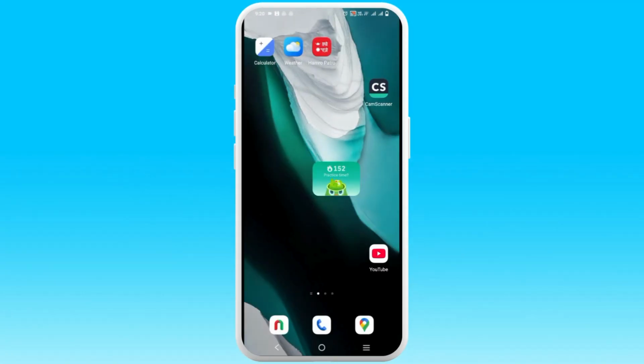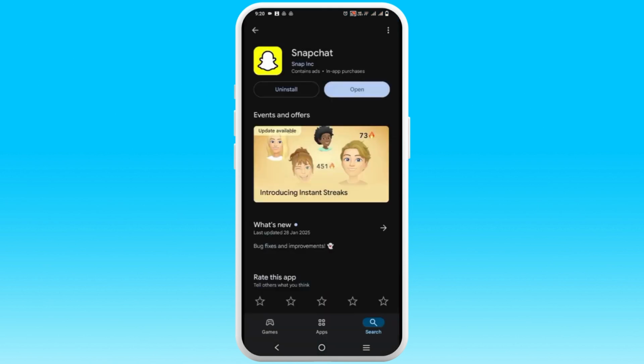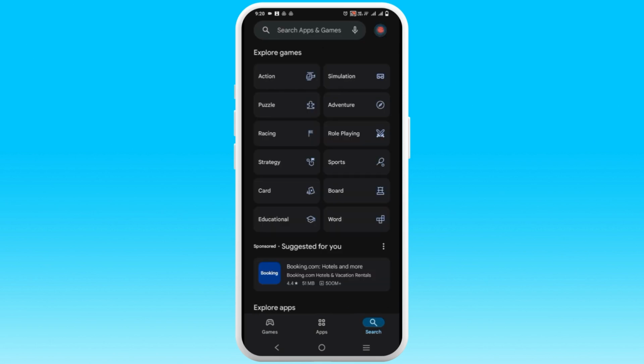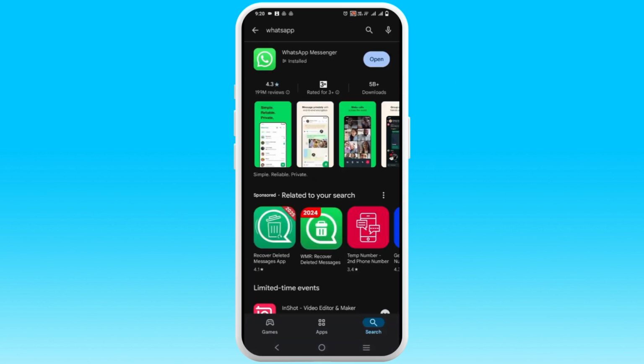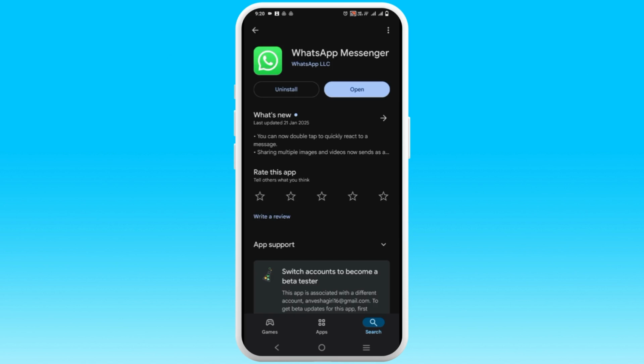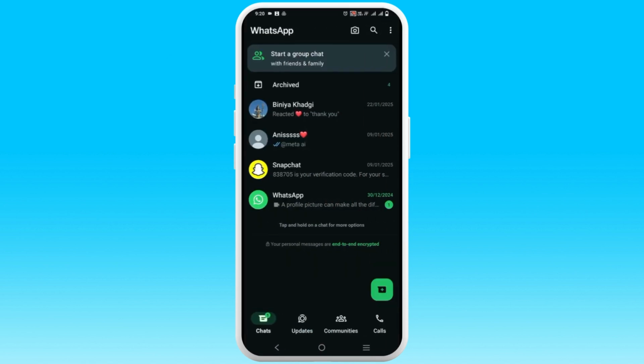If you want to lock or hide your WhatsApp chats, there are different methods by which you can do so. So let's start by updating WhatsApp. For this, head over to Play Store or App Store, tap on the search bar and type in WhatsApp. Tap on the update button if available. If not, you can launch the app by tapping on Open.